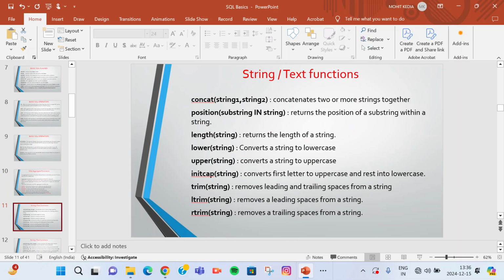Next slide. String or text functions. This is also very, very important in SQL. Concatenate, concat string 1, string 2, concatenates two or more strings together. This is the function: concat string 1, comma string 2. Position, substring in a string. Let's say we have a string called city and I want the substring T.